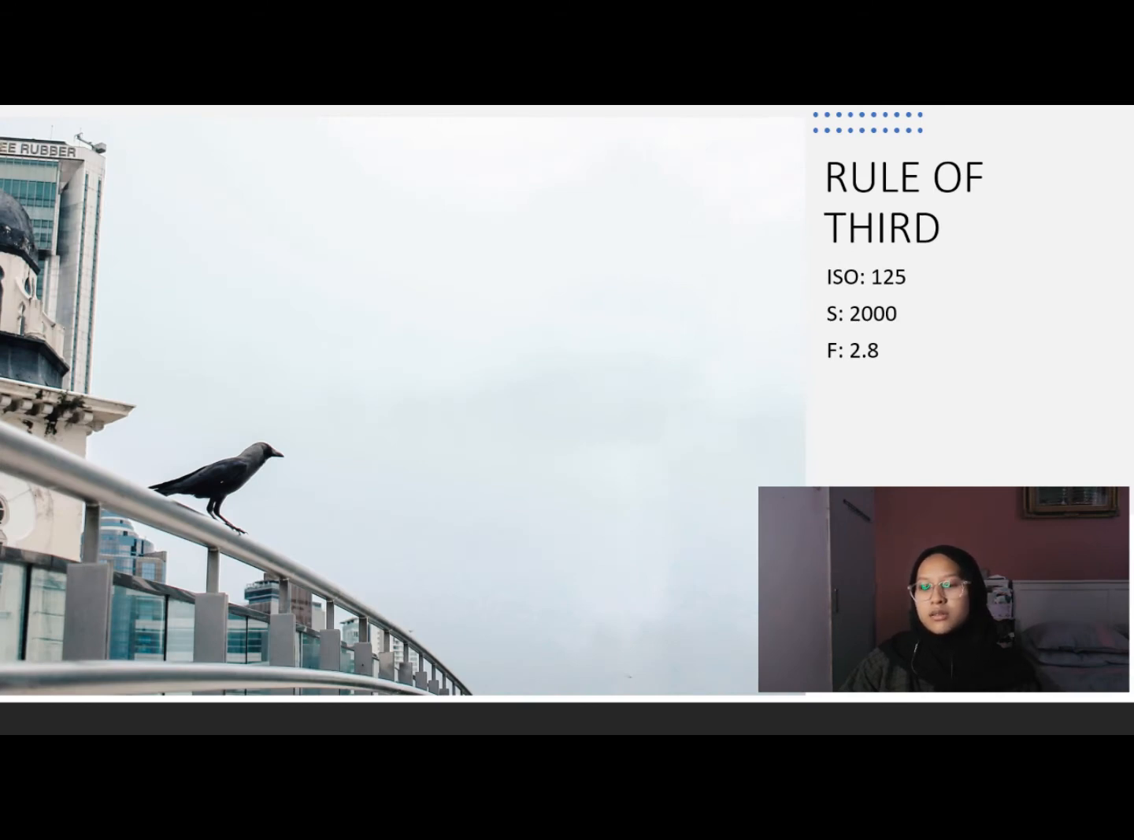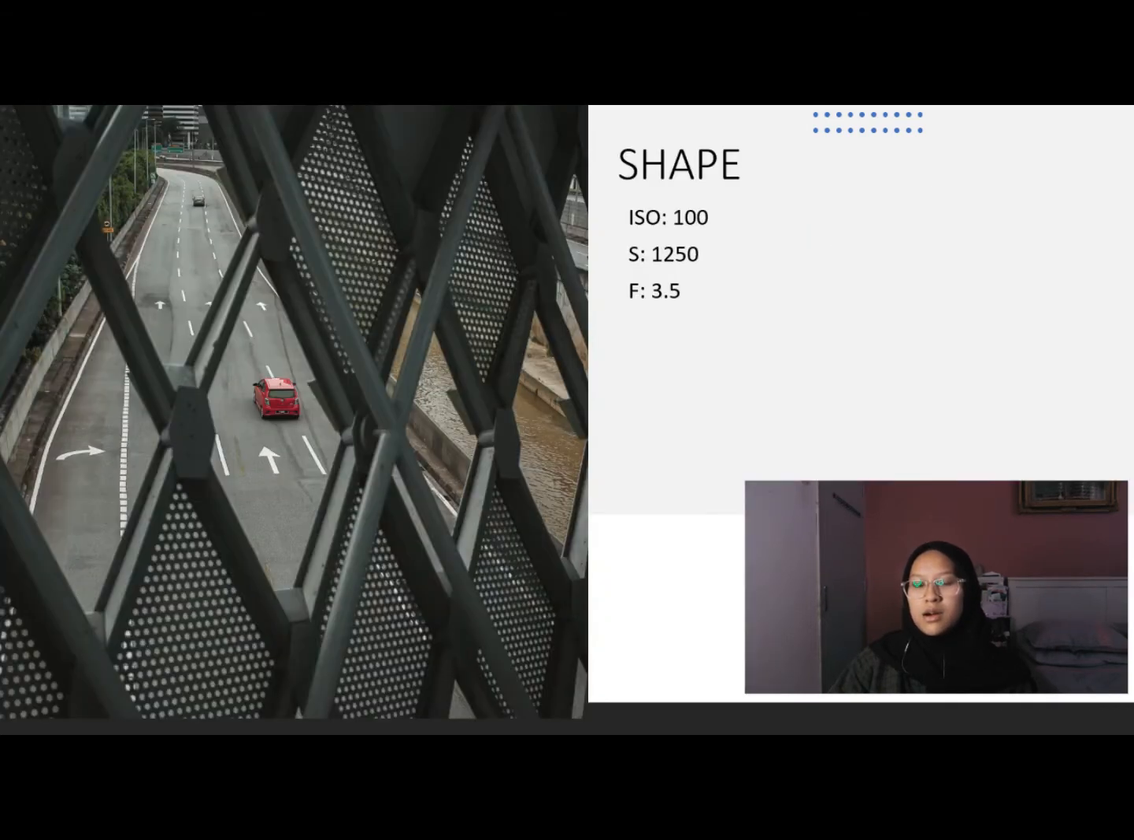My subject is a bird, and I'm using ISO 125, shutter speed 2000, and aperture 2.8. Next, shape. My subject is a car, and I use ISO 100, shutter speed 1250, and aperture 3.5.